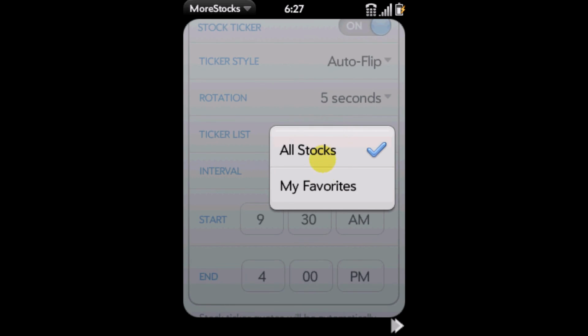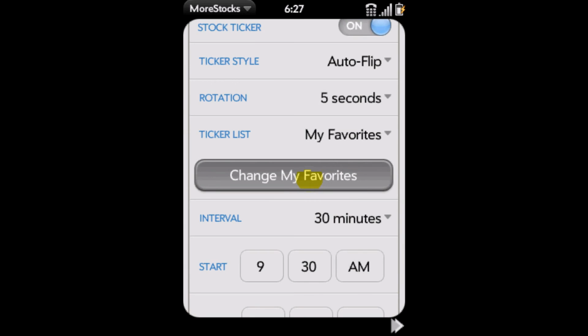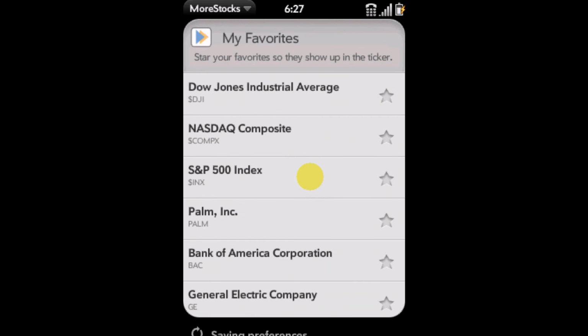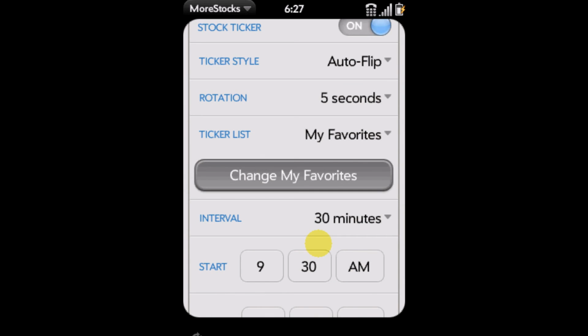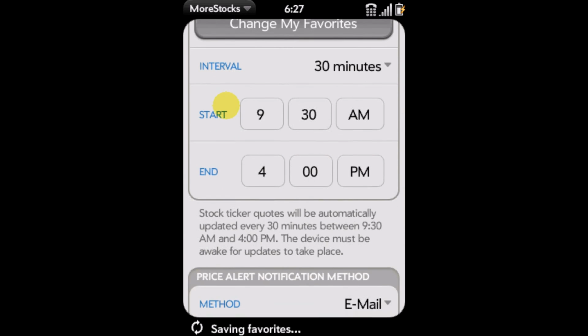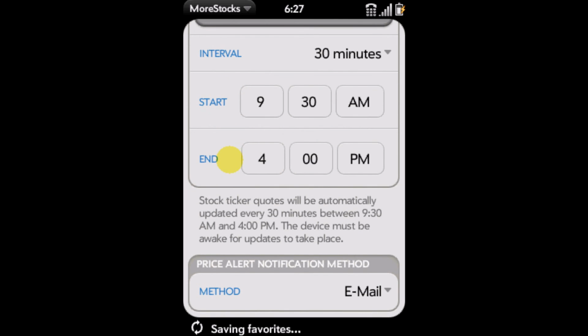You can even set your favorite stocks so that if you're like me and you have 40 stocks in your list, maybe you only want some of your favorites to show up. Let's say I just want these 3. Those will be the only ones to appear in your ticker list. You can also set the start and end dates so that your battery isn't drained by updating quotes whenever the market is closed. In this case, I'm only going to be updating during the market hours in New York.